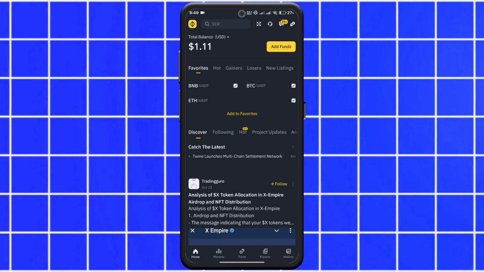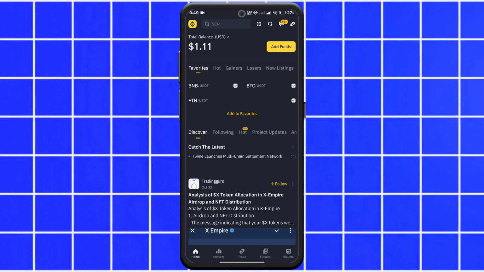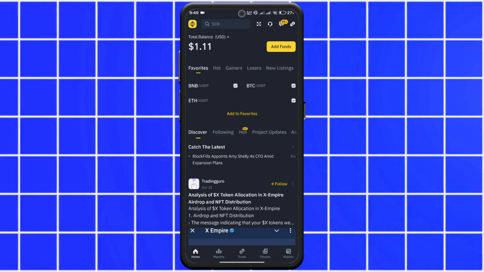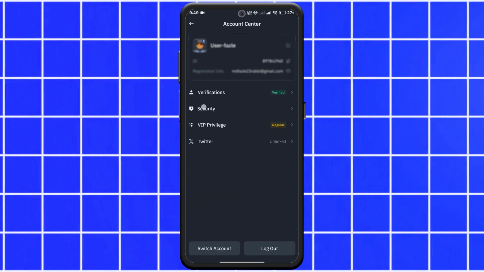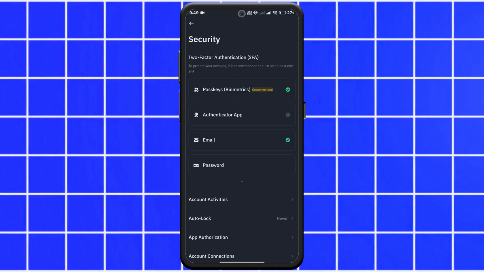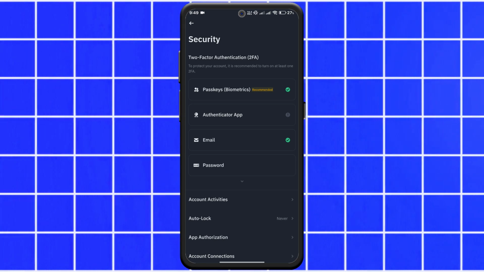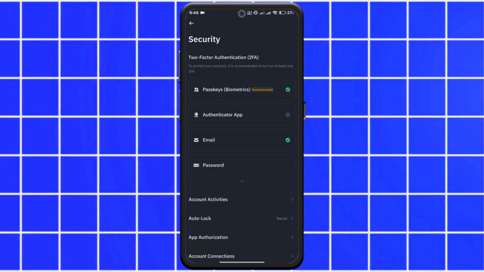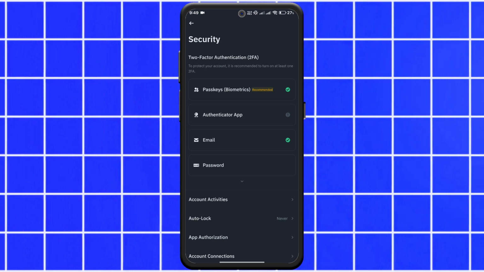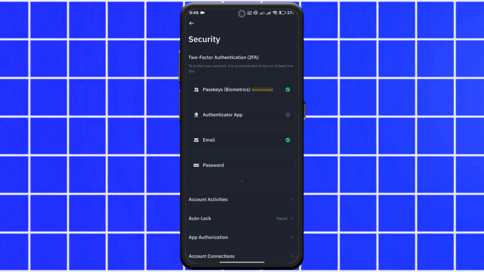Once inside, tap the profile icon in the upper right corner and click Security. Now, in the security settings, you will find the two-factor authentication section. Binance offers multiple options like SMS authentication, Google Authenticator, and email verification.